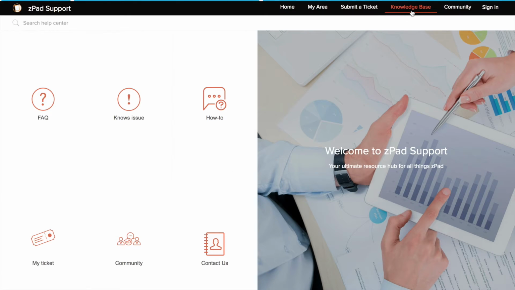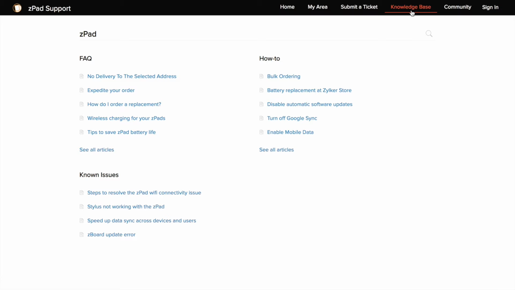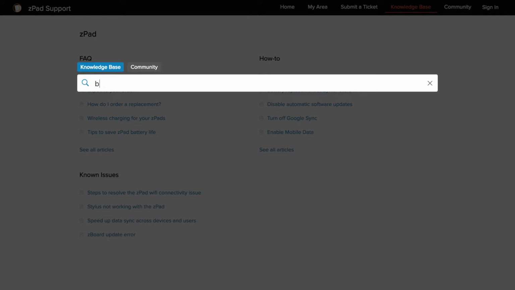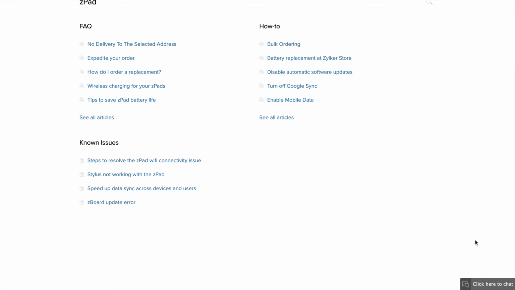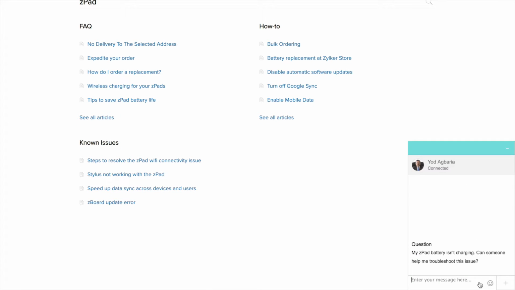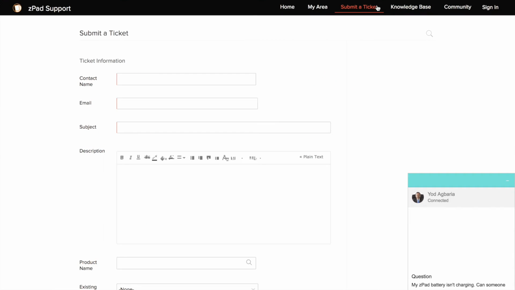The most important section is the knowledge base, which houses the help articles grouped into categories. The search bar here makes it easy for customers to find relevant answers from the knowledge base quickly. Apart from these, the Help Center also has a chat widget that lets customers chat with support agents in case they aren't able to find answers in the knowledge base. And if they want to submit a ticket, they can do that as well using this form.